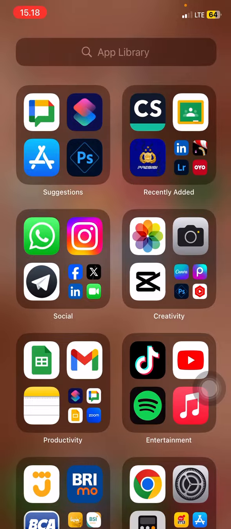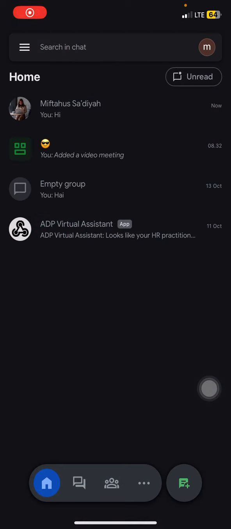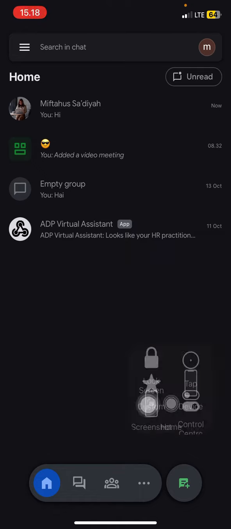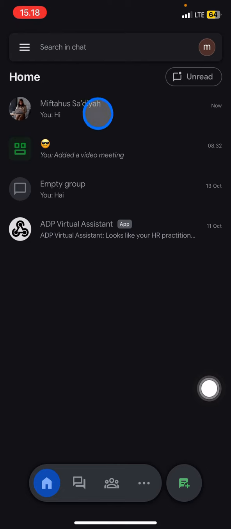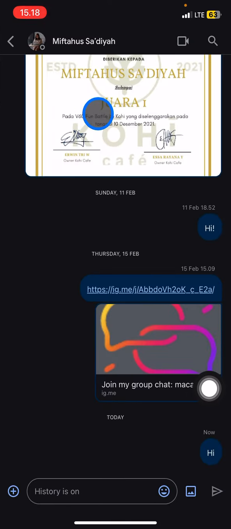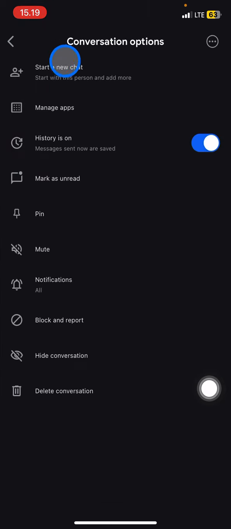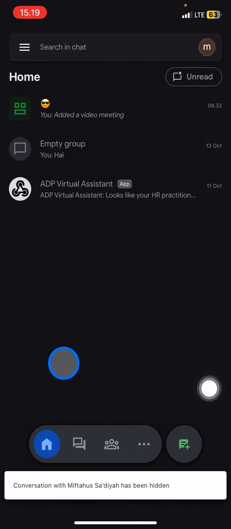The first thing you have to do is open the Google Chat application, and after you open it, you just need to find the conversation chat with the friends that you want to hide. So let's say I want to hide the conversation with my friends here. You just need to open the room chat, and after that click the name of the users, and then it will bring you into the conversation options. After that you just need to click the second-to-last option, which is hide conversations. You just need to click it, and now the conversation with your friends will be automatically hidden.